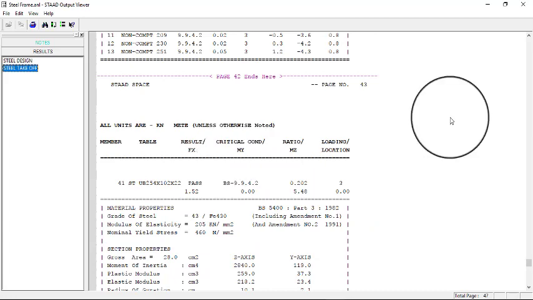But this is one method of designing a steel section in Staad Pro. There is another method of designing steel structure in Staad Pro, and that is what we'll be doing in the next video.